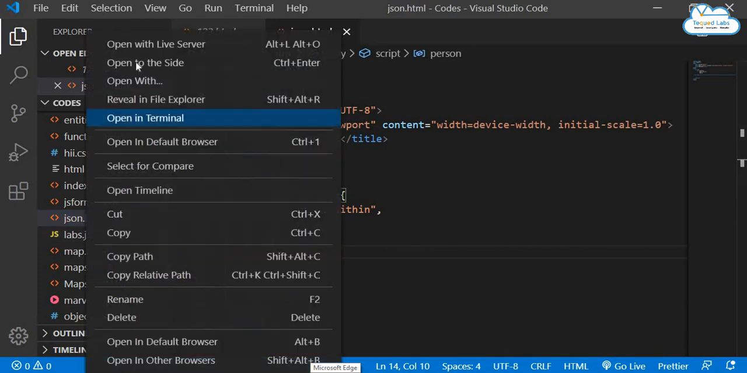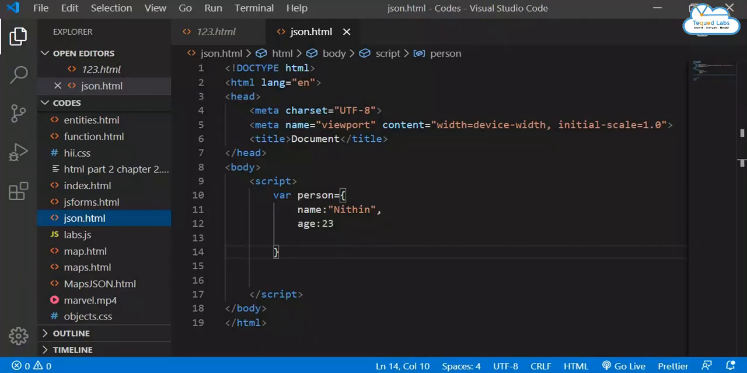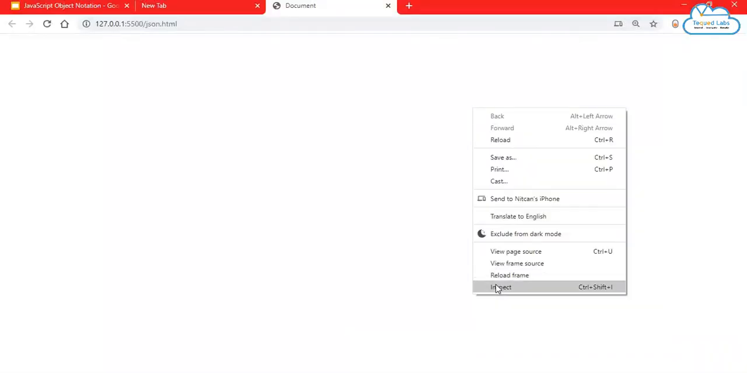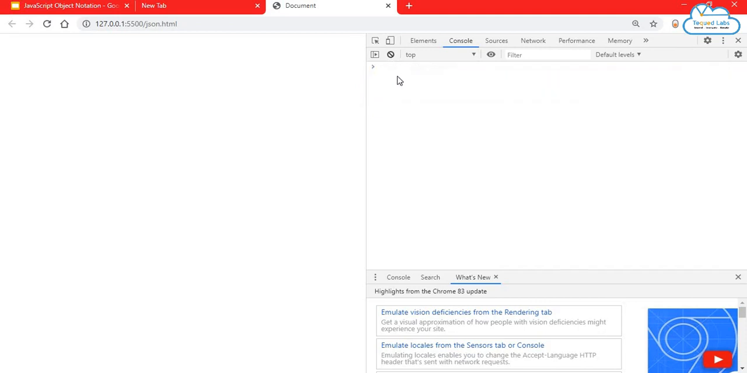Just go here, open with live server. You can see there's nothing available. Why? Because we have not given any commands to display it, right? So to display that, I'm going to go back to my code editor. Here I'm going to use console to display. So let me open the console first. Just close this, just refresh it, right?